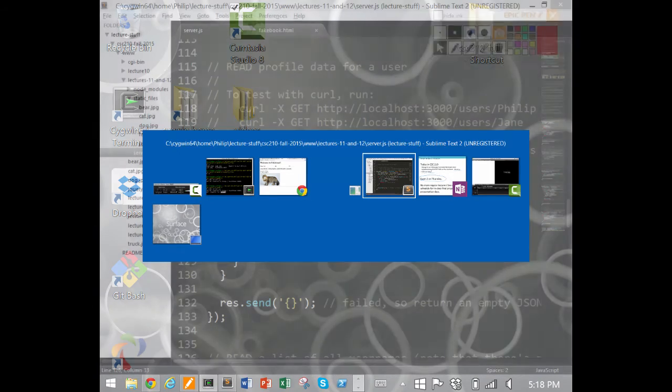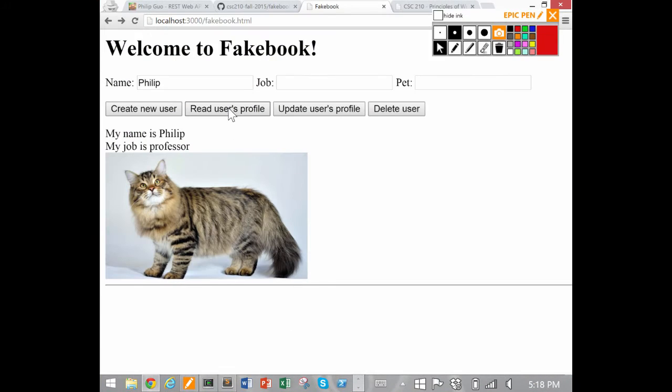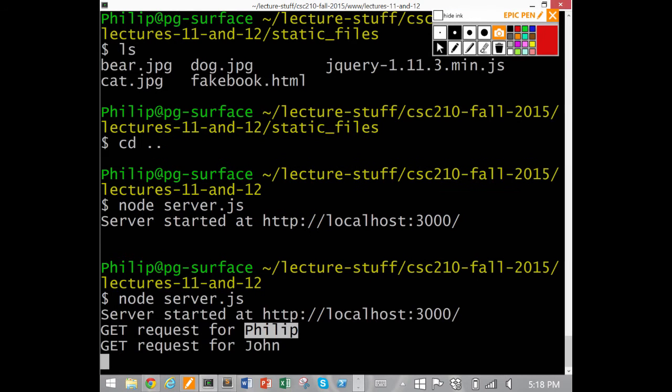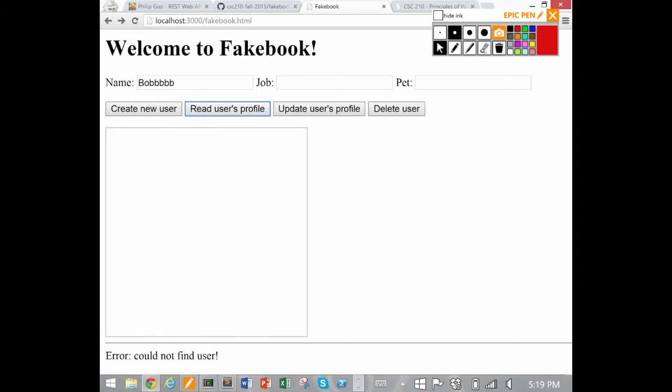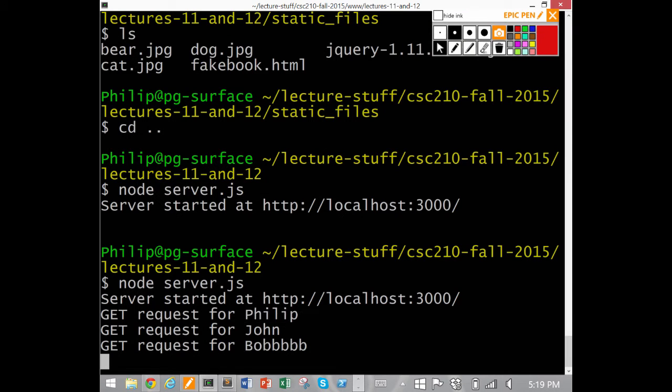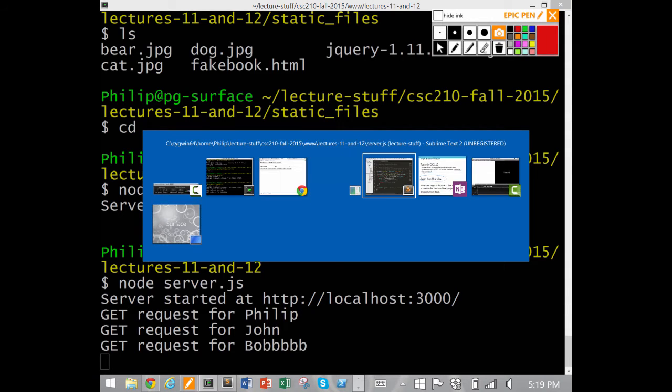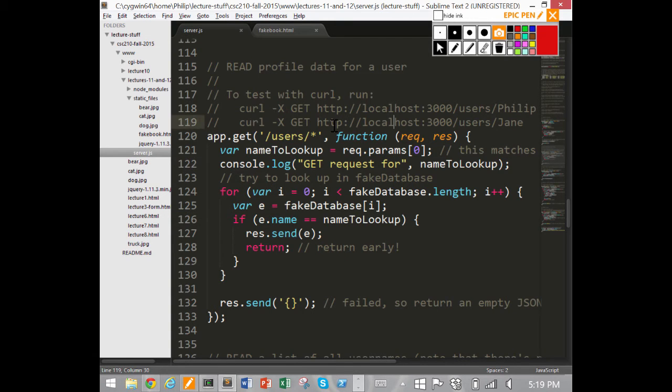So if I make another request now, if I make a request for John, read, as we expect, it says get request for John. And if I make one for someone who doesn't exist, read, this returns an error, but it still makes a request, right? We made a request for Bob. It just happened that we tried to look Bob up in the database. He wasn't there, so we return an empty object. So this console.log is going to be super useful as your friend because it's otherwise really hard to debug these scripts if you're not printing anything out.